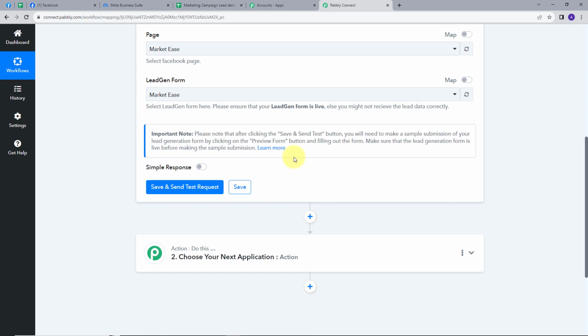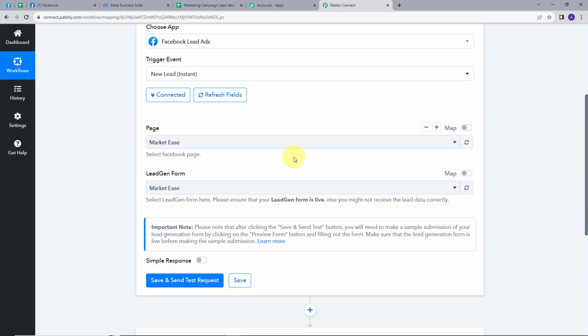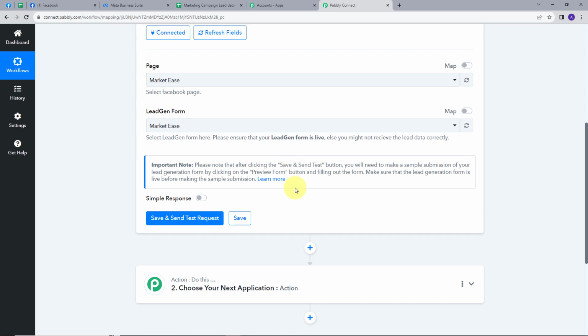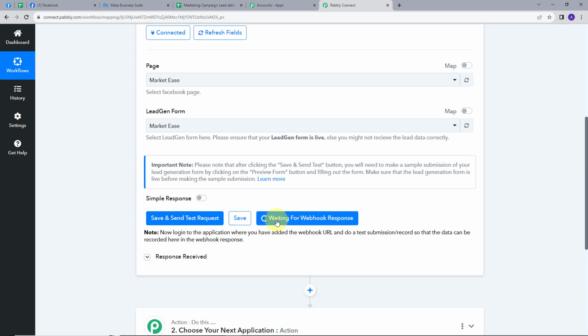We are going to make a sample submission to check this, but whenever you create this integration, make sure that your form is live and you get the leads directly from the live form. So I'll click on save and send test request button, and here we can see it is waiting for the webhook response. For getting this webhook response, we will use Meta for Developer app, through which we will get the sample test for our lead generation form.